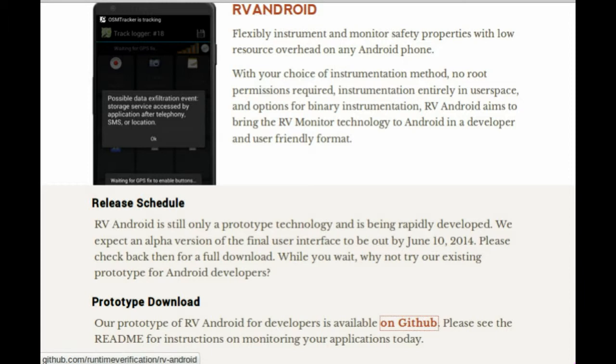A developer prototype of RV Android for Android developers is available on our website at runtimeverification.com/android. Bundled with the RV Android download, we provide several examples illustrating the correct use and syntax of the RV Monitor and RV Android tools, with Java instrumentation across several formalisms, including extended regular expressions and linear temporal logic.